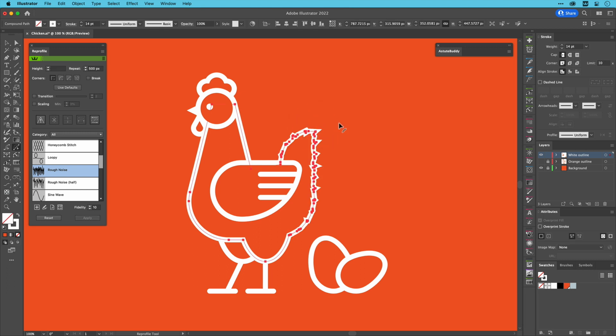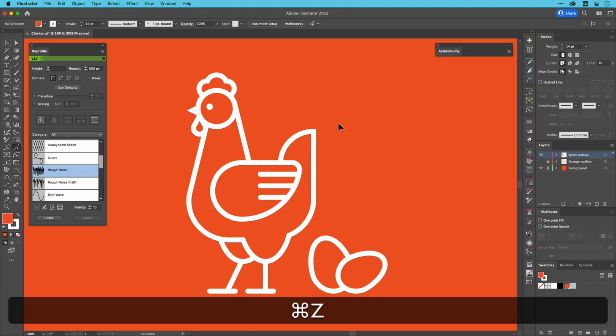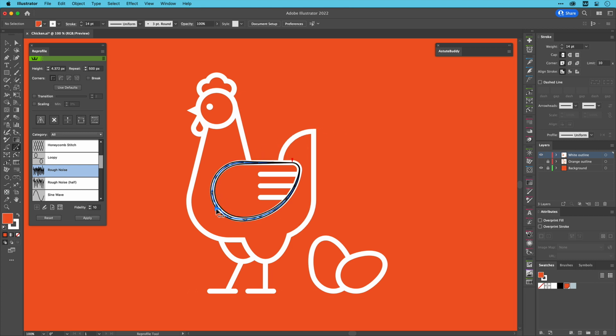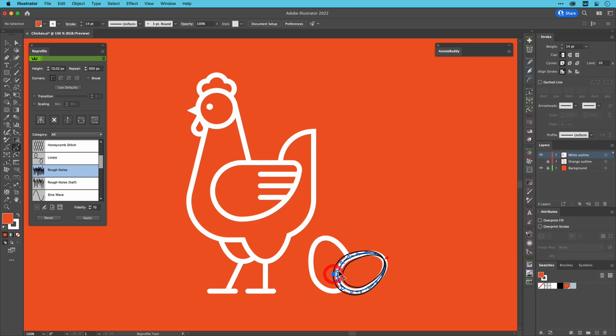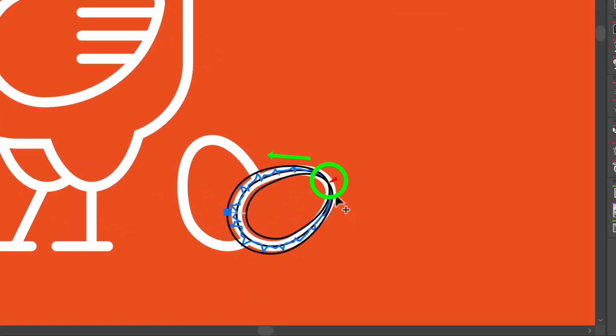If you perform this method on a closed path with no sharp corner points, such as this wing or egg, the profile offset emerges from the point 0 on the path and cycles all the way around until returning to point 0.